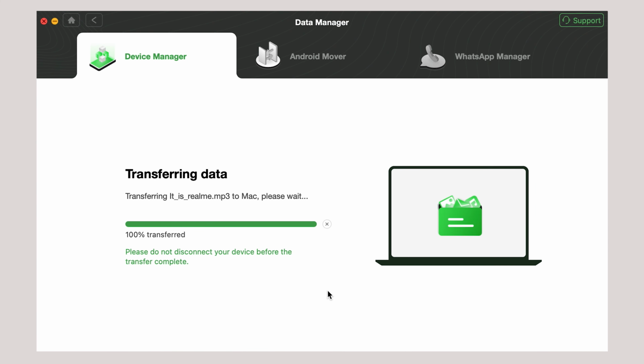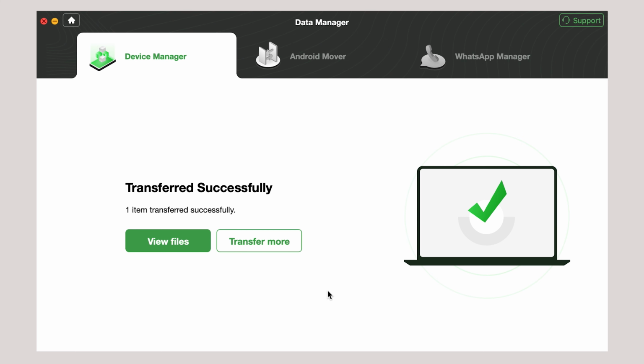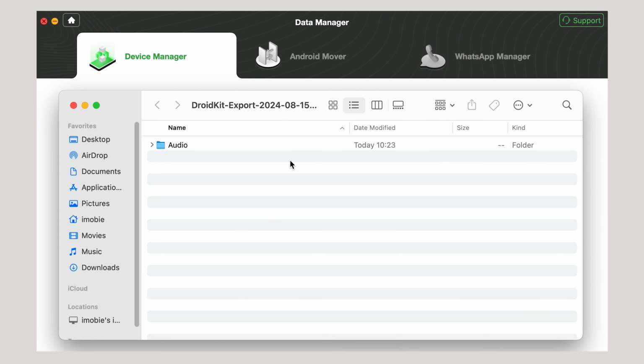The transfer process will start, and the time it takes will vary depending on the size of the data. Please be patient. Once the process is complete, you'll see the Transfer Completed interface. To locate the exported audio on your computer, click the View Files option.